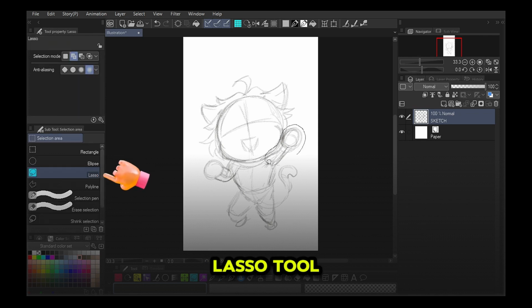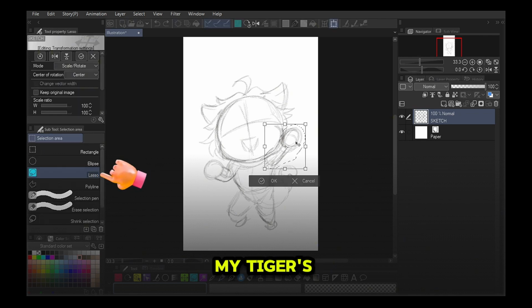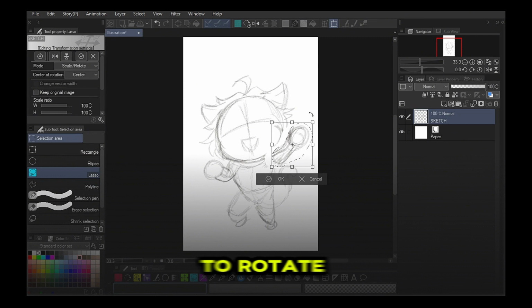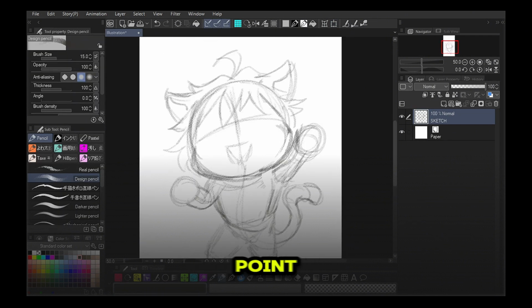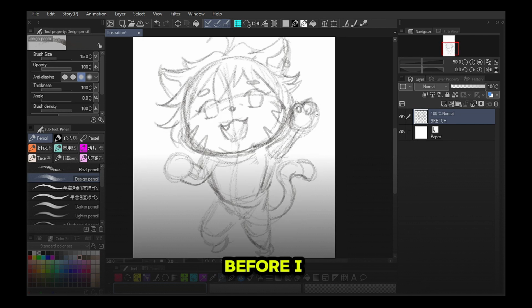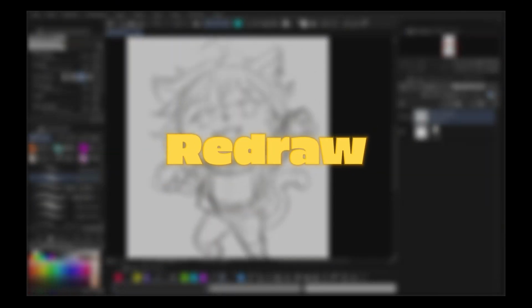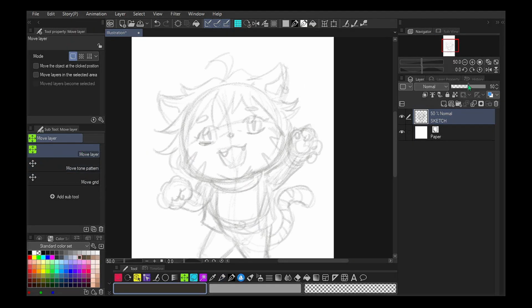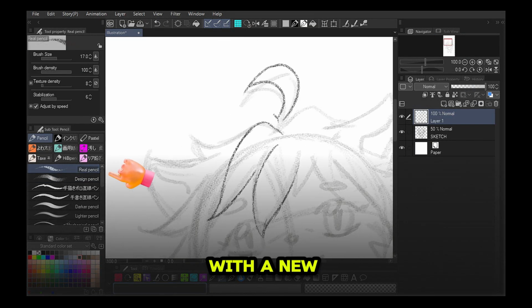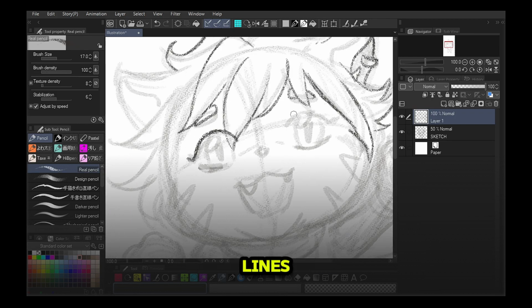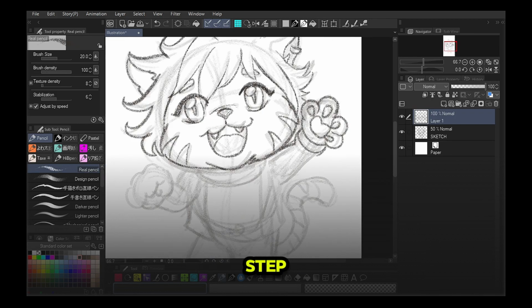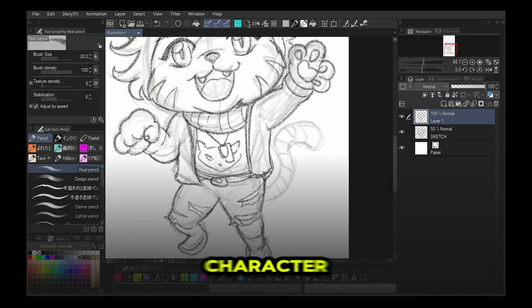I use the lasso tool to select an area of my tiger's arm, then use transform again to rotate and adjust the arm to fit my need. I continue my sketch to the point it's good enough as a draft before I refine the whole design. Next, with a new layer on top of my draft, I use real pencil to redraw the lines. Please skip this step, as you might have a different setup of your character design.